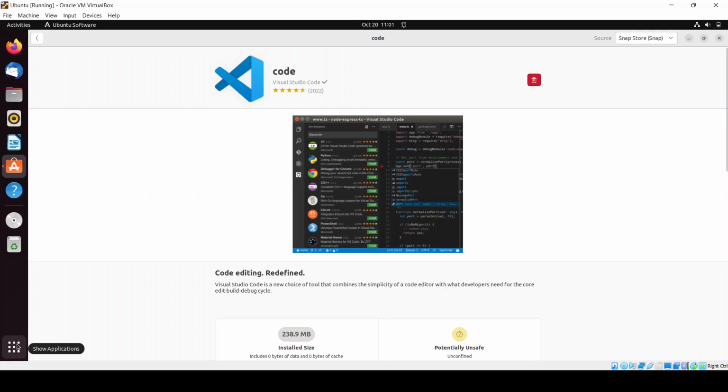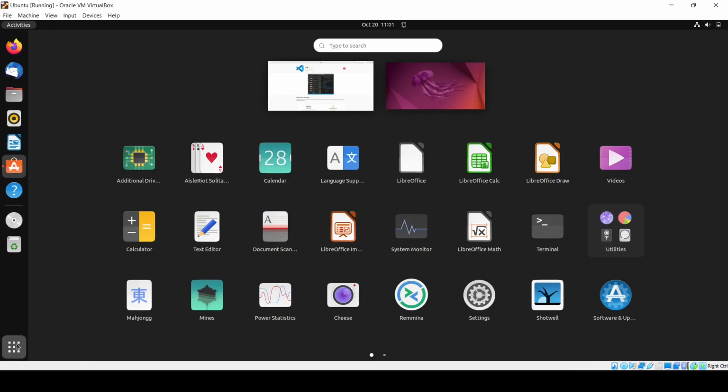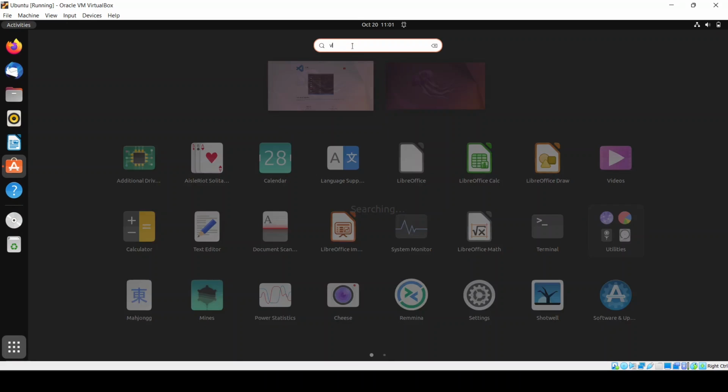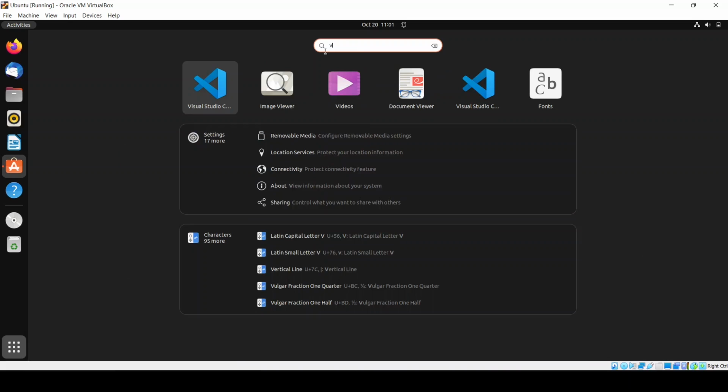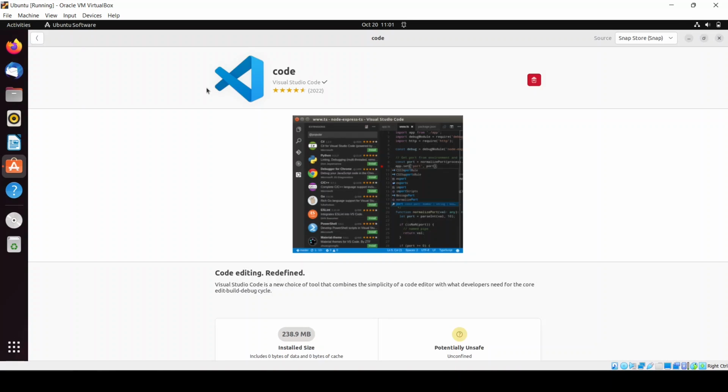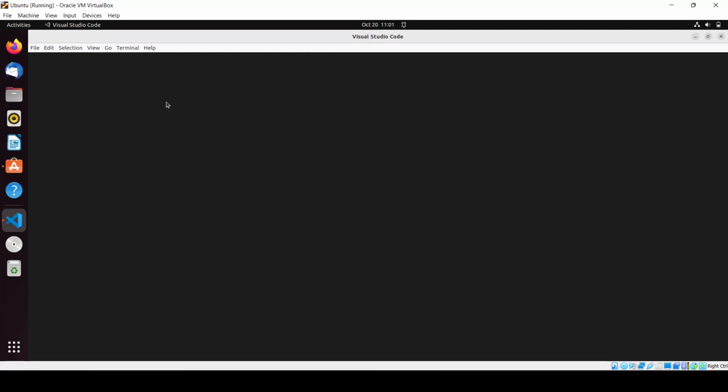What we have to do now is click on show applications, and search for VS Code or Visual Studio. Yeah, here you can see Visual Studio Code. Now just click on it and it will open up like this.